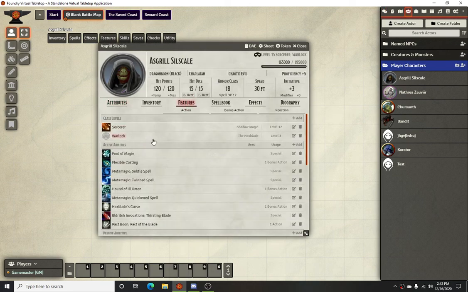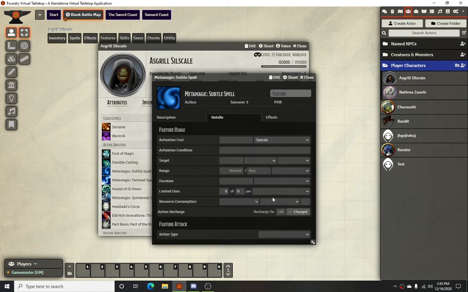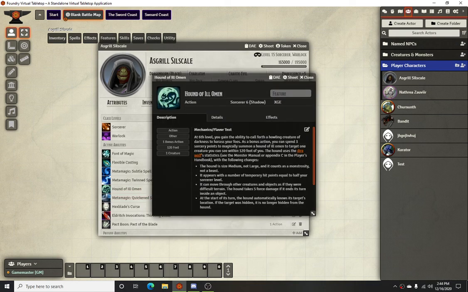And so now when you set up your features, so for Subtle Spell, it says that when you cast a spell, you can spend one sorcery point to cast it without using the somatic or verbal component. So you would go down here, you would type 1, you would do attribute primary resource value 1, and then close that out. Same thing for Hound of Ill Omen.